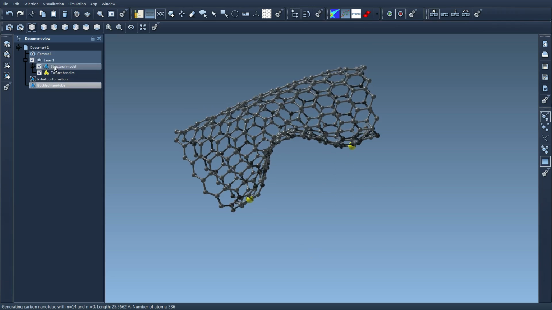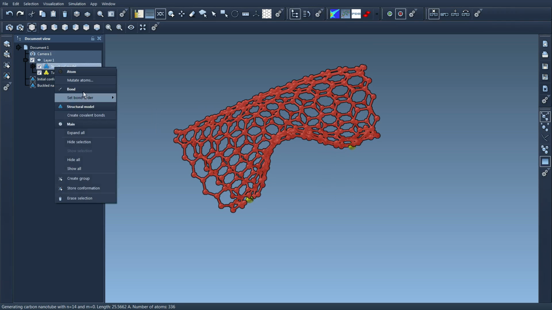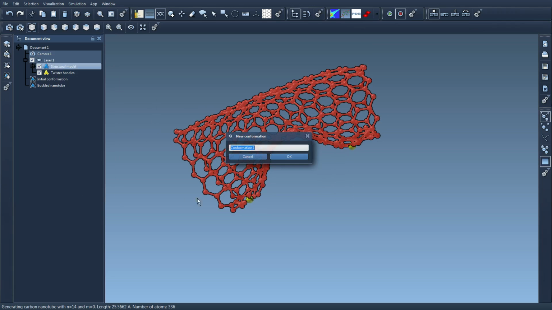Okay, let's save it again. Store conformation. Conformation 3, okay.